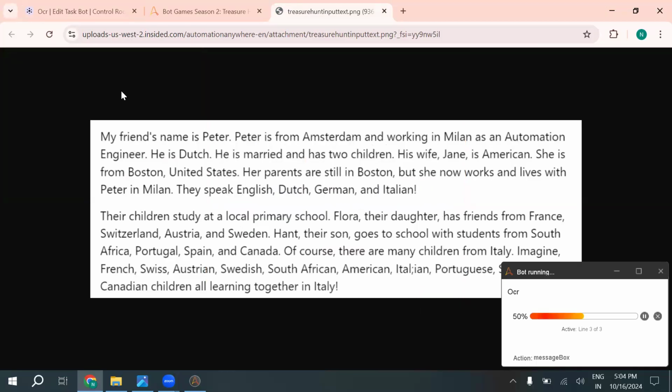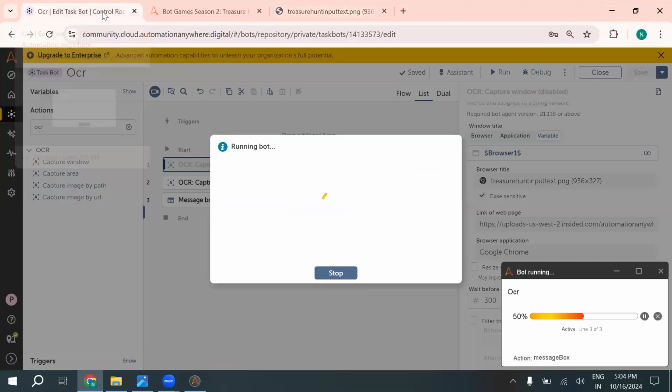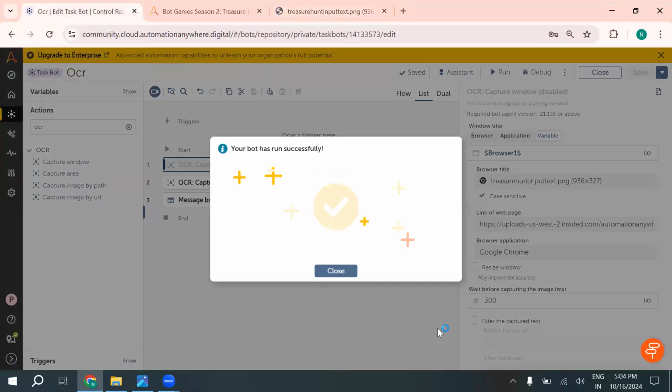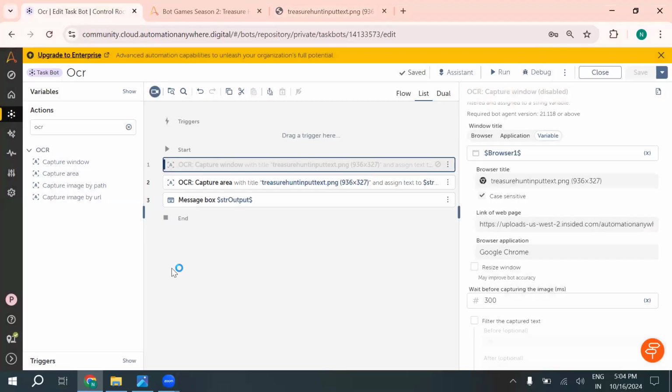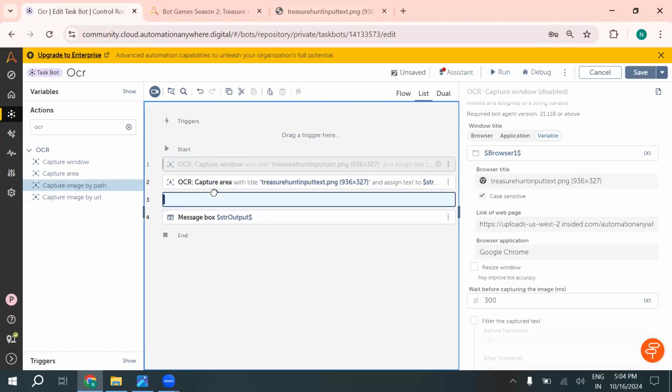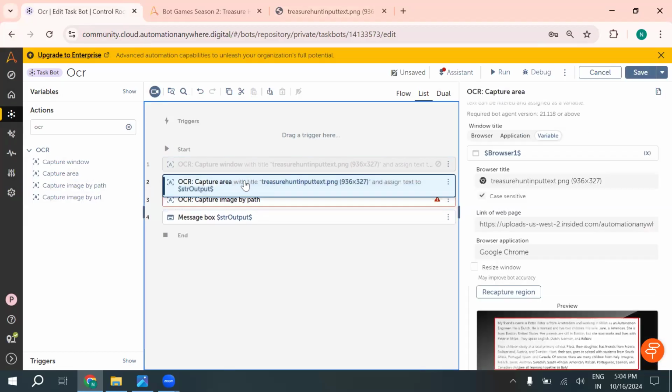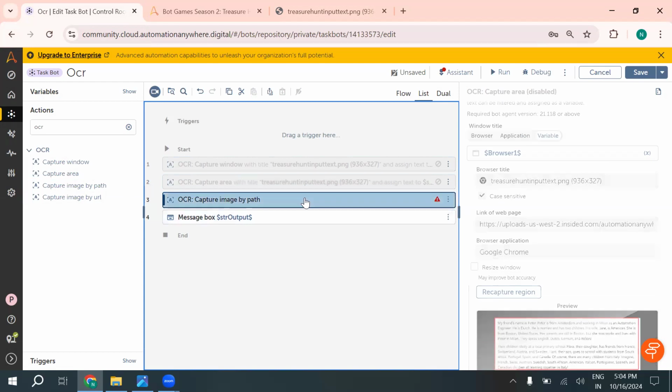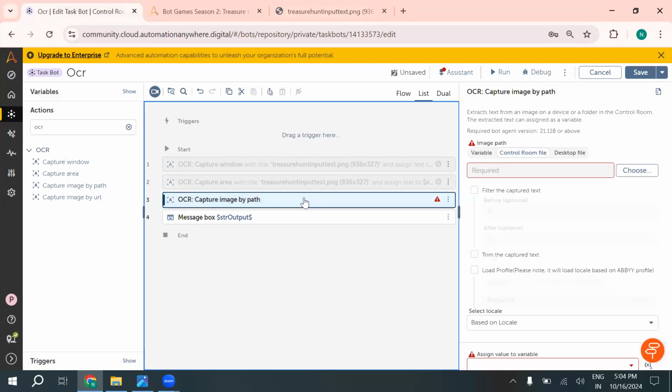Okay, so let's try to explore the third one. The third action is capture image by path. This option extracts text from an image stored on your local machine. It's especially useful if you need to process a scanned document or a screenshot. So let's explore this action, and let's hide our previous action.